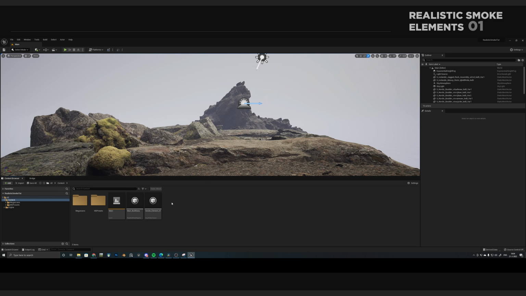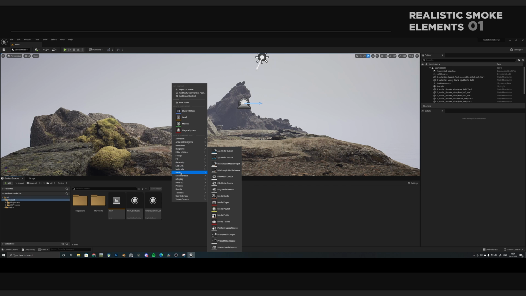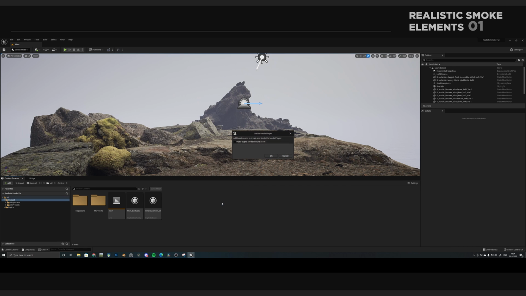So the first step is to right click, go to Media and create a Media Player. Then it gives you this little window which tells you that it is also able to output a texture asset. And for sure we will do that, because that's also what we need. So press OK. Let's rename the media player by pressing F2, and we'll just call this smoke element media player. And we'll rename the texture as well: smoke element media player texture.